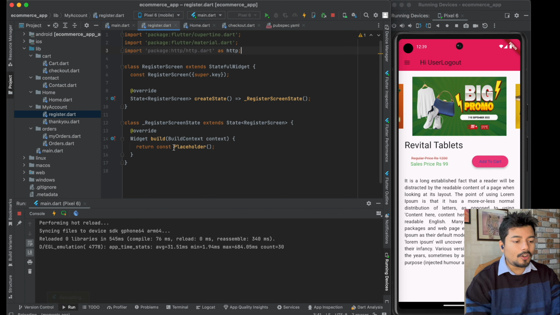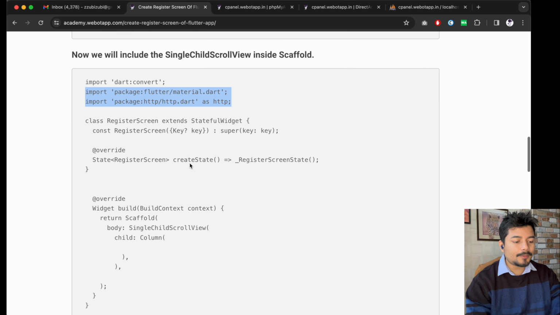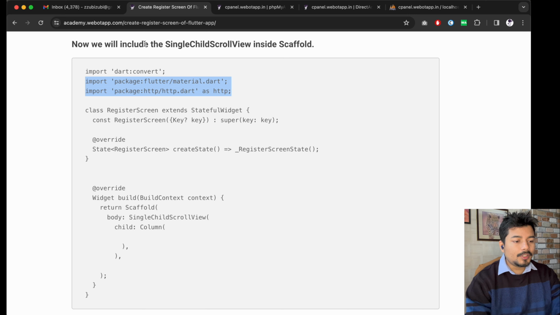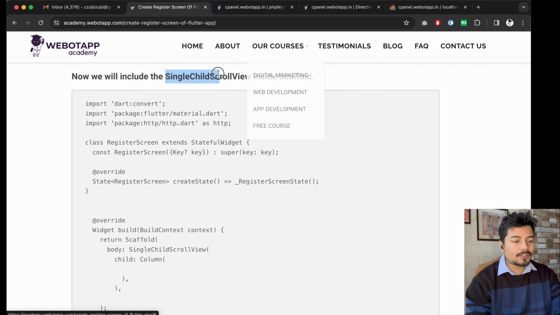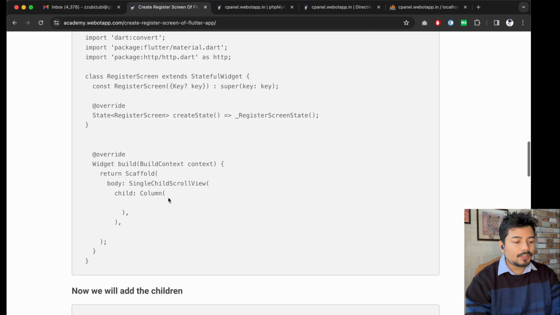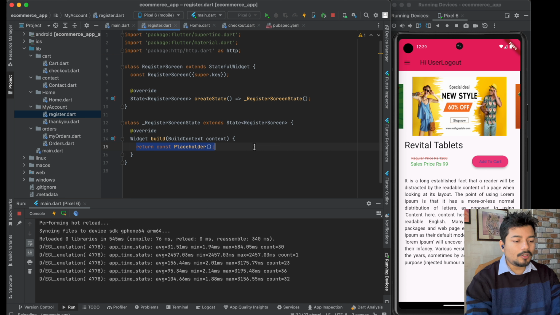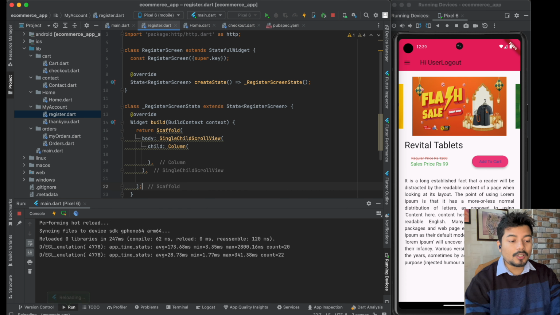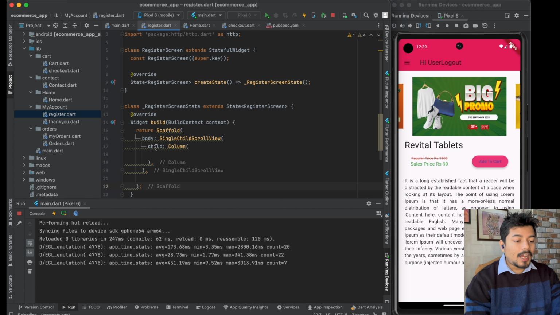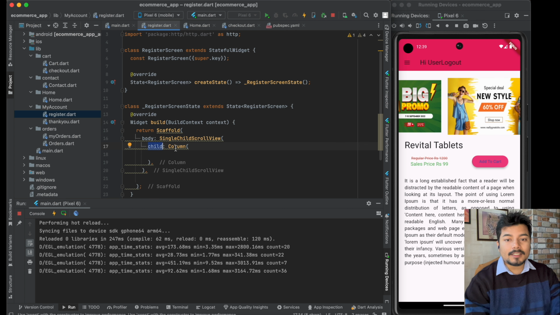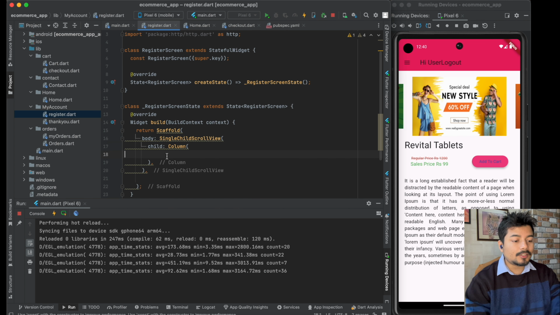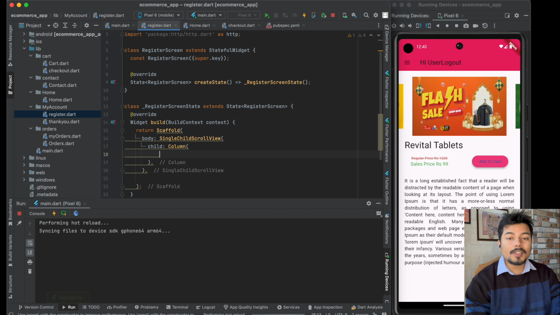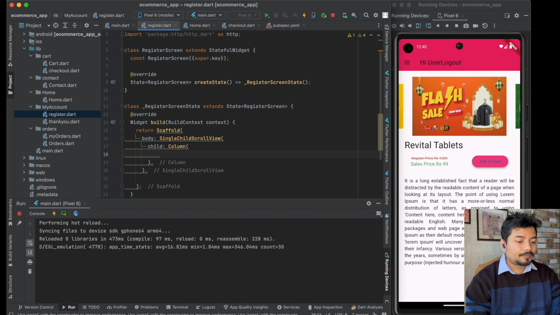And now instead of this placeholder, I'll be using the scaffold widget. Okay, and now we will include the single child scroll view inside the scaffold widget. So let me copy it, and then instead of the placeholder I'll be using scaffold, and inside the scaffold I'll be using single child scroll view widget. Now I have created a child, and the child is a column. Inside the column I'll be creating several children.